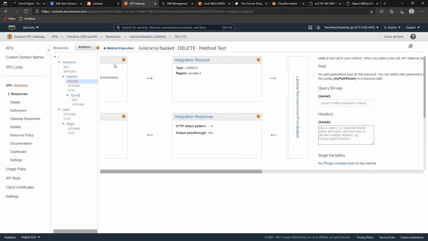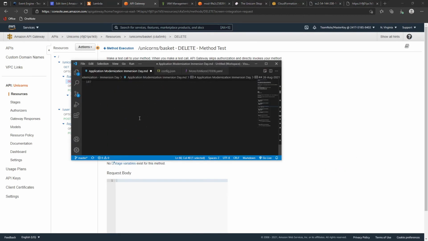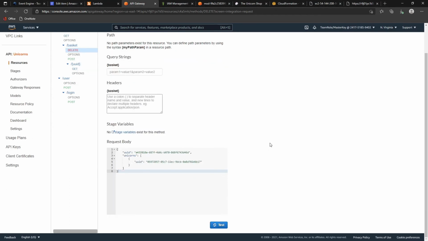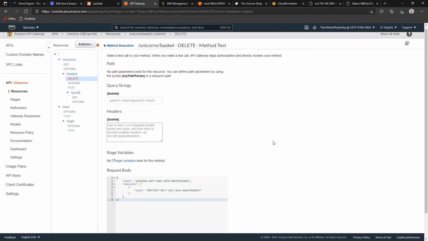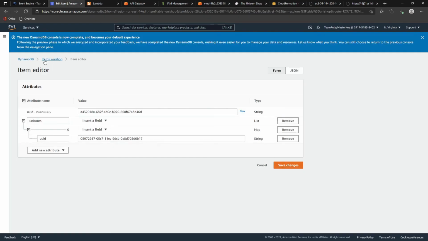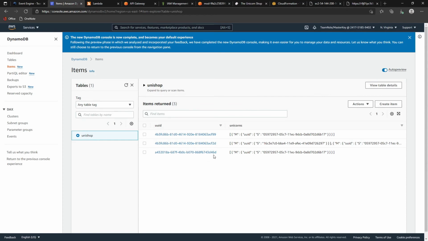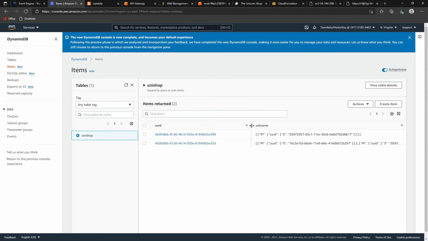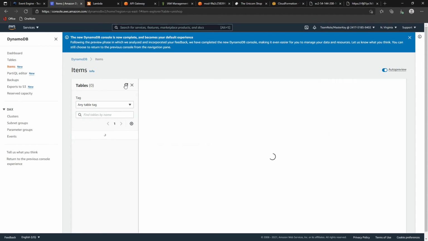Once this is done, we should be able to test it with the same payload. So for js@unicorn.com, we are removing the first item from the basket. Unicorn was removed and basket was deleted. So if we refresh this, this should be gone. It will take some time. There you go. I think I am having to refresh the browser. This refresh does not seem to be reloading for some reason.